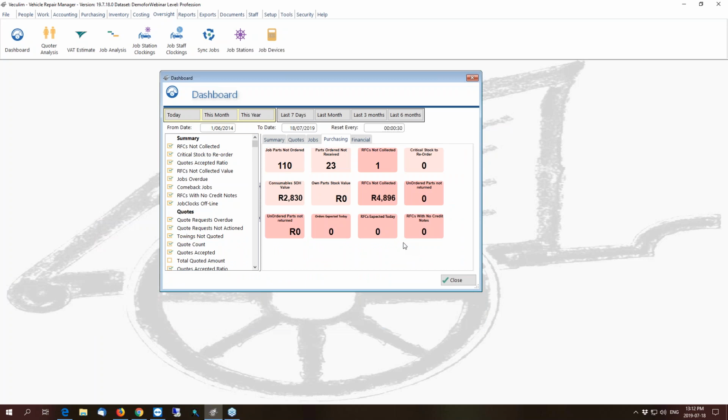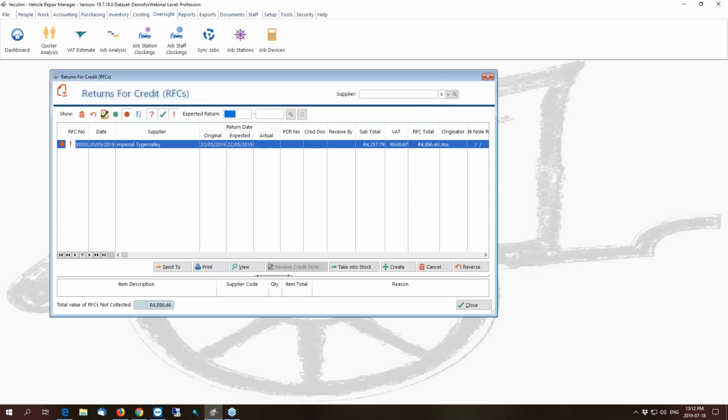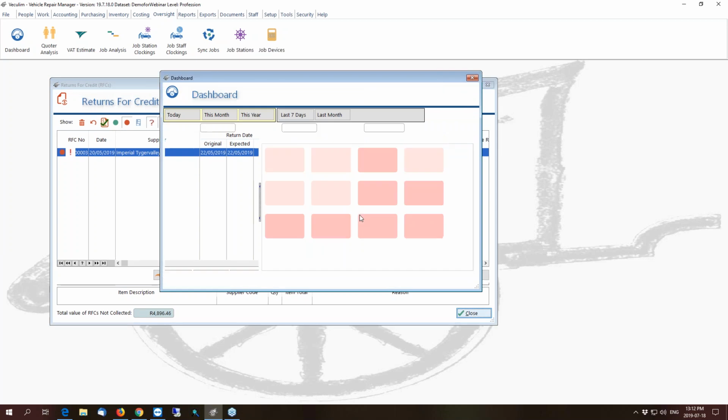Okay, and then the last one I want to show for the pro guys are the RFCs not collected, just to focus on that one. So if you click on that one, it will show you all the RFCs that you've created on the system, but you're still waiting for the suppliers to come and collect. Now, these are good to keep track of because you don't want any parts to be lying in your store, not following up with the supplier, and those actually become a dead loss if you reach a point where they are no longer returnable or the time has passed for you to send them back. So it's a good idea to keep an eye out for the RFCs that need to be collected.